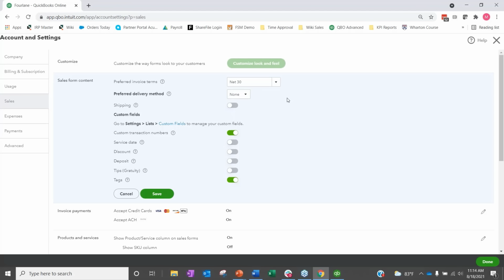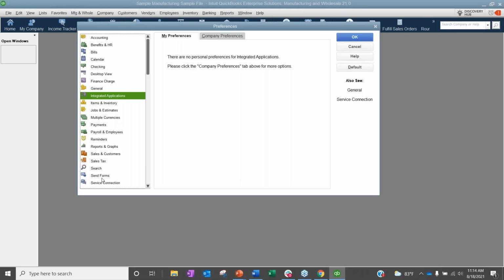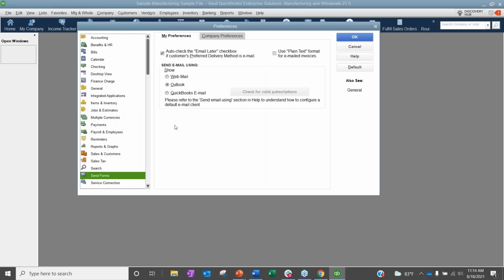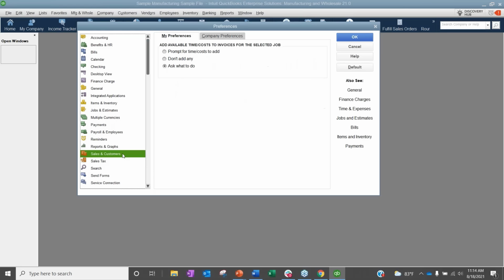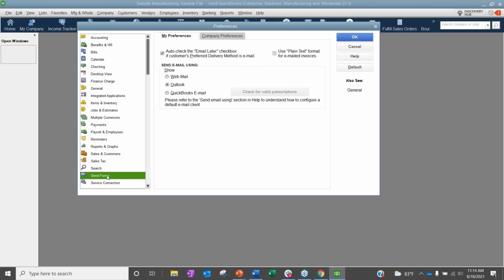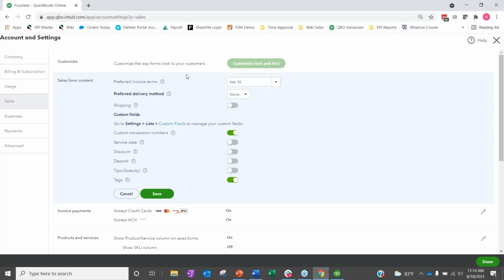They also have the preferred delivery method. So this is, again, the default delivery method. In desktop, we do have a preference around that in send forms, but it's a personal preference, and it is to auto check the email later checkbox if the customer's preferred delivery method is email. So it's not talking about when we print them out and send them. It doesn't have that preference in here. So anyway, kind of neat.